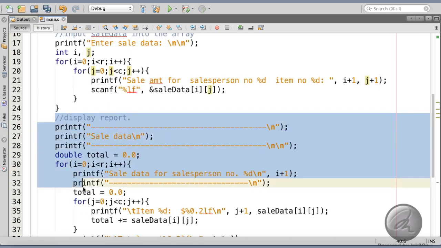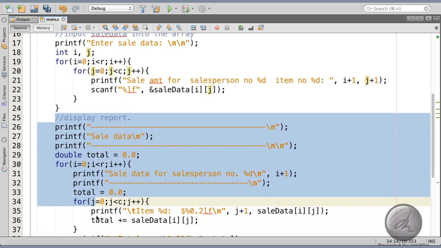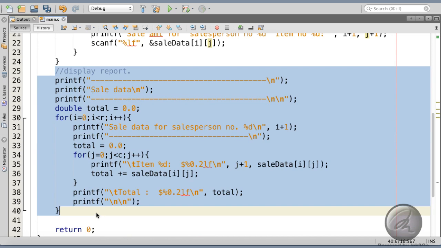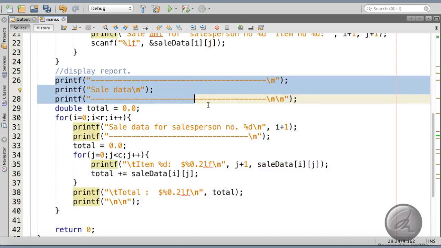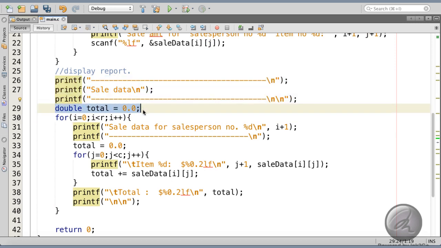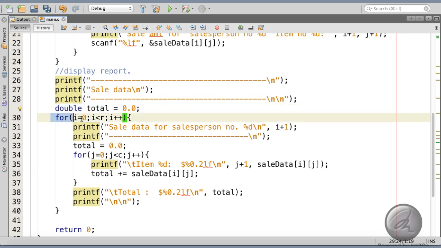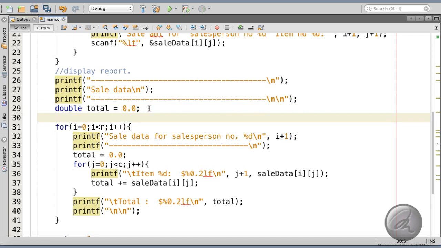And here is the display report section. This section is printing the report. You can see that these 3 statements are just printing the headings for the report. And then we have taken this variable total, which is going to accumulate the total sale amount for a particular salesperson. And this is the outer for loop that is going to iterate through the row.